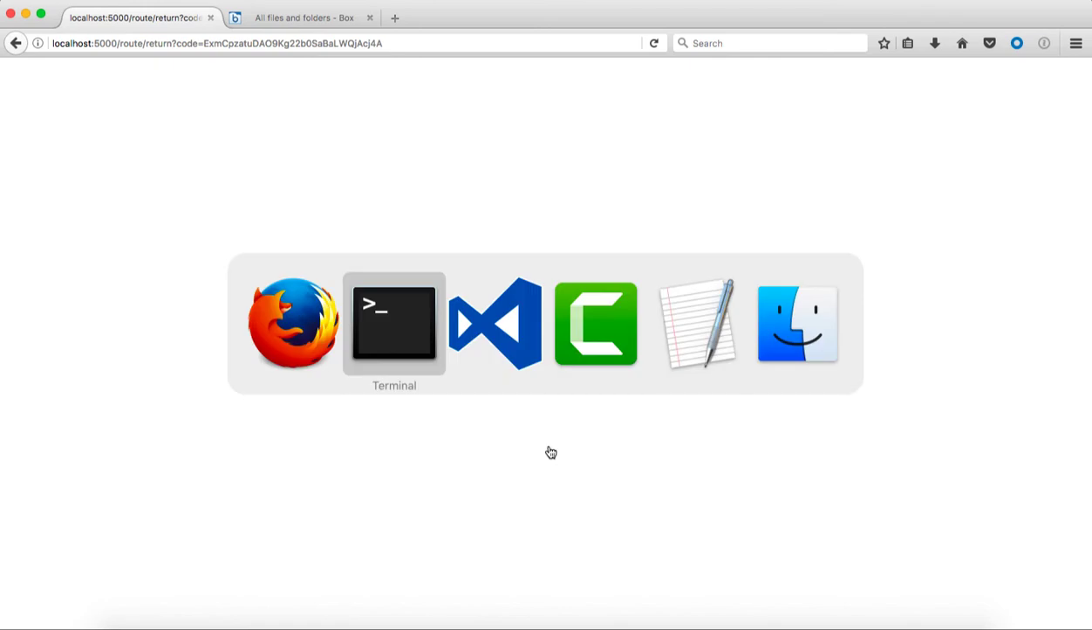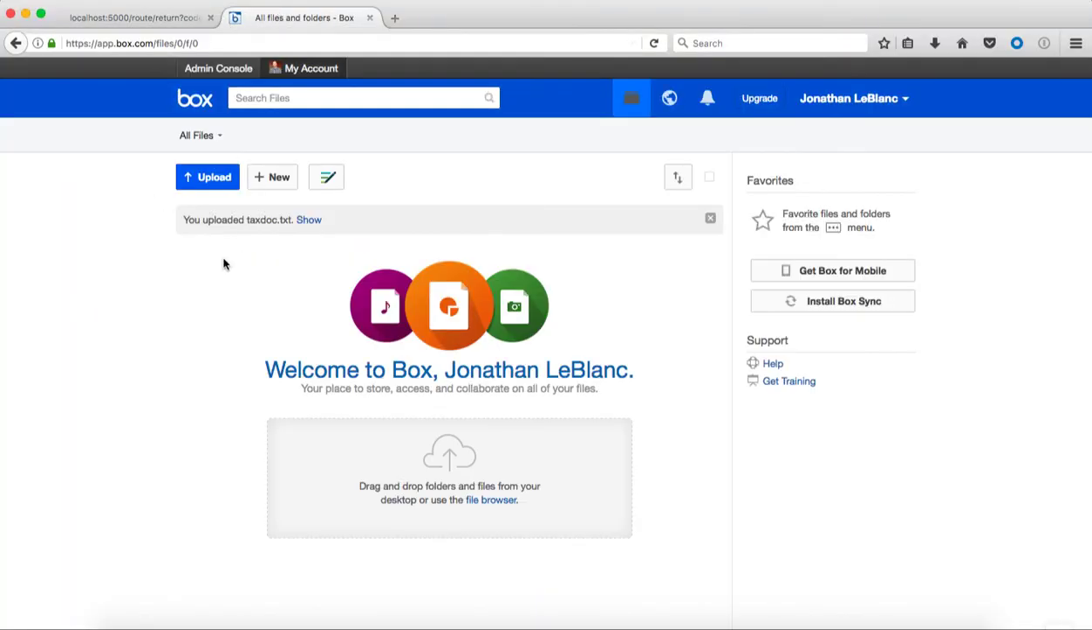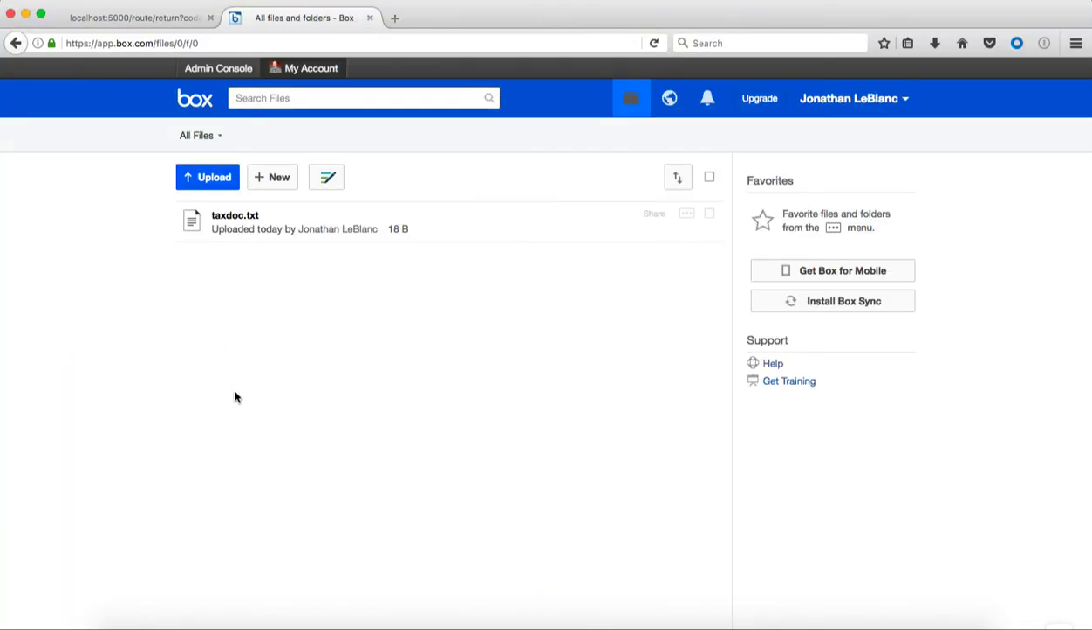Since we are just displaying the file ID using console out and not displaying anything to the screen, let's go back to the terminal window to see if that was successful. As we can see from the console, the file ID has indeed been output. To verify, let's go ahead and go to our box.com account for that user. If we refresh, we can see that the tax doc has indeed been uploaded. And with that, you have everything you need in place in order to create your first OAuth 2 application.